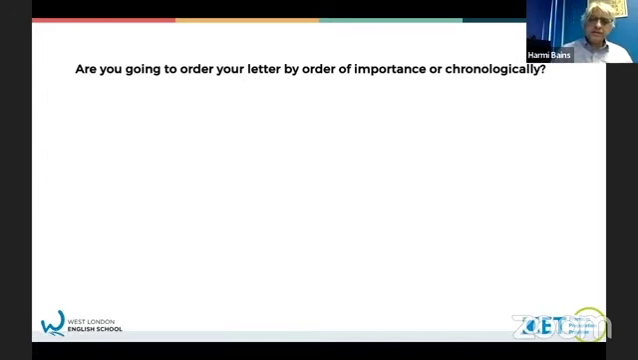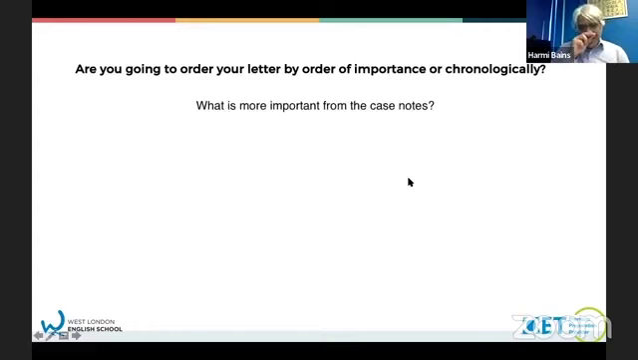Okay, and finally, just looking at the overall organization of your letter as well. There's a couple of ways, in fact, there are many ways you can organize your whole letter. And 2 different ways we have here are order of importance and chronology. You need to identify what is really important information. What's the key information from your case notes?